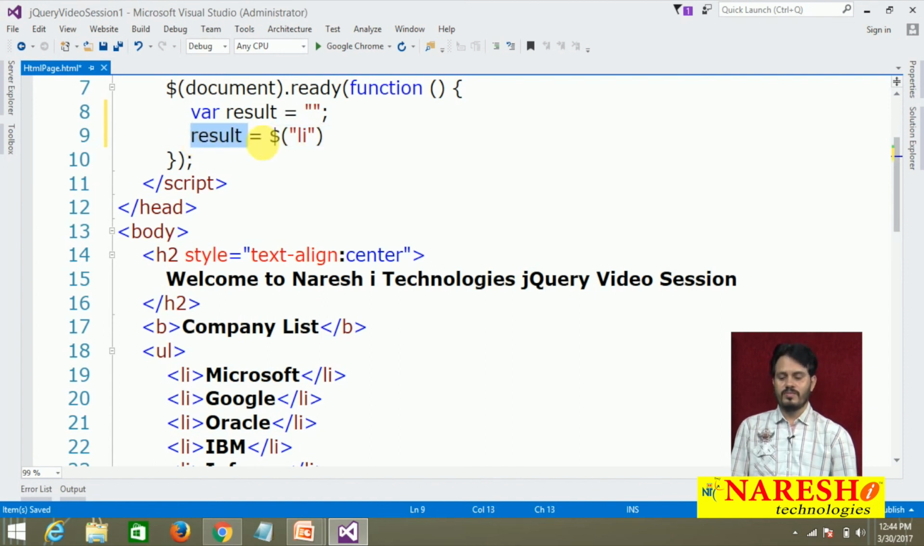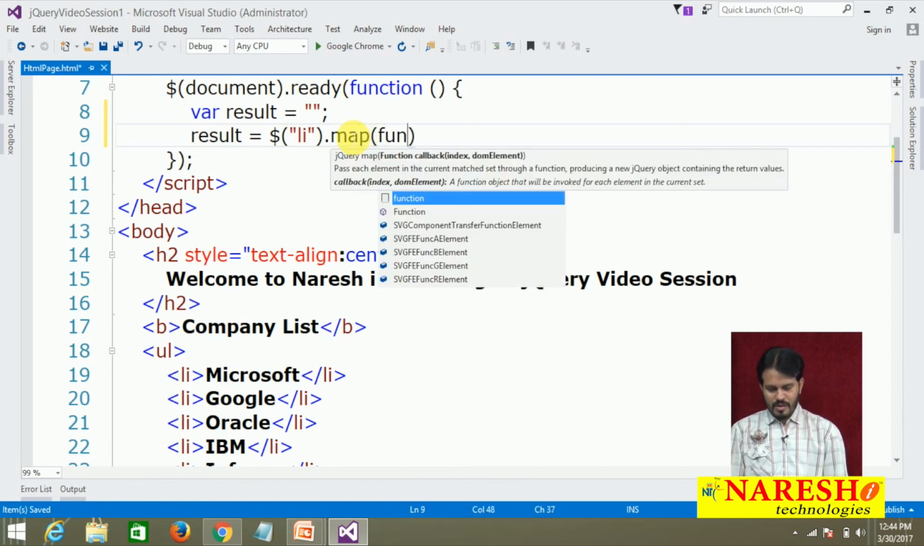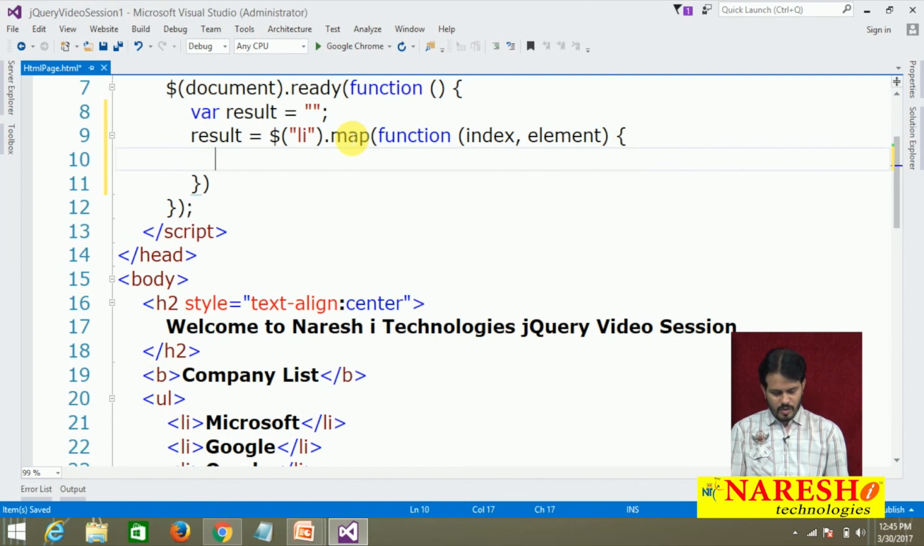Result variable, dot, what is it? Map of function, right, function of two parameters, index and element. Here the index is also not mandatory, please remember that. After the function, the body opens and closes. In this, what you do is write return.